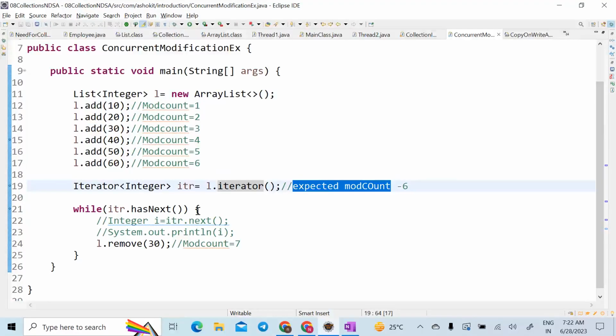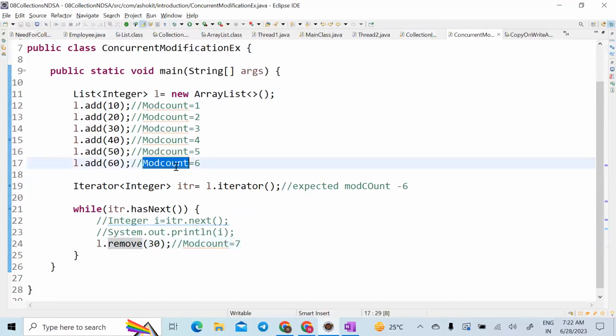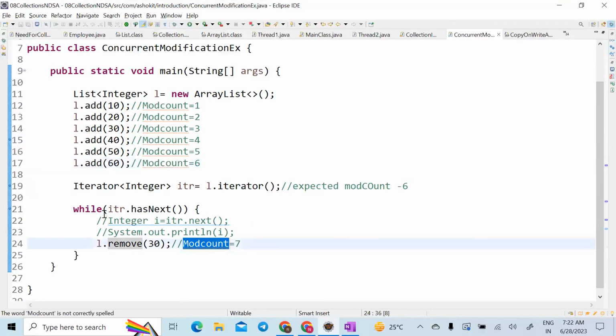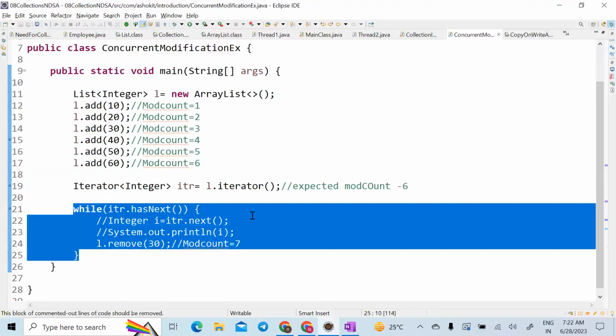While doing the iteration, if you perform an add or remove, structural modification means adding or deleting data. If you perform add or remove, then what happens? Automatically the add method gets called and the mod count gets modified. Now, if I execute this code, will I get any exception? Concurrent modification exception?